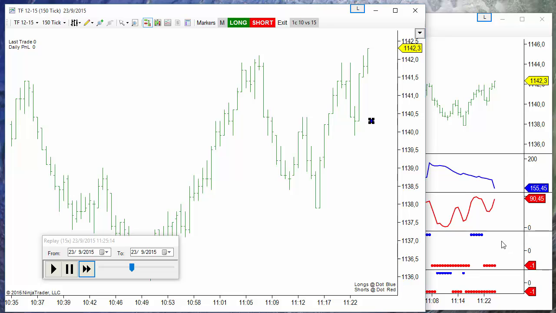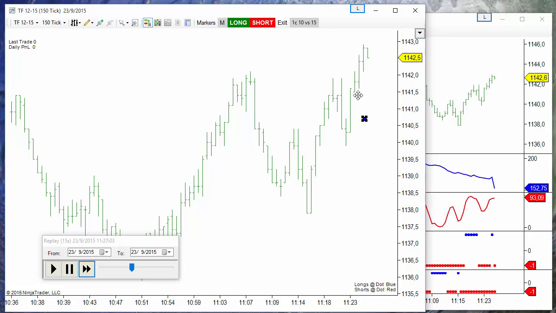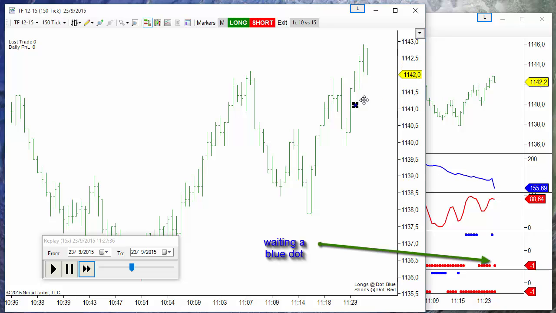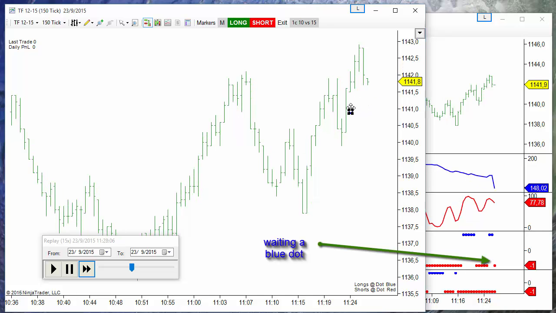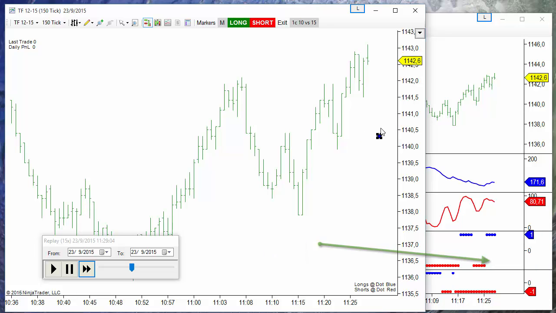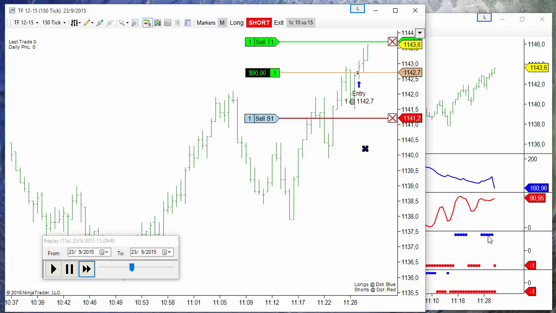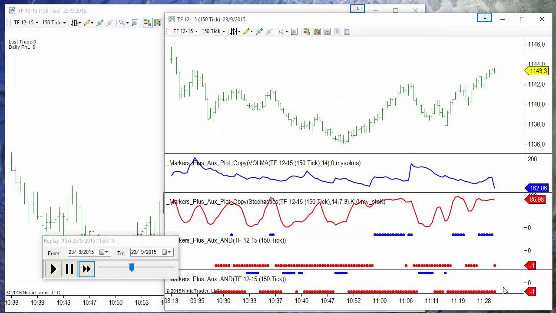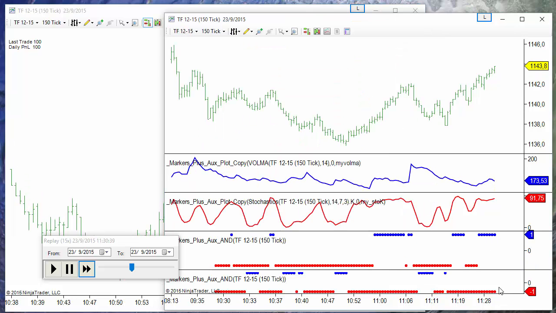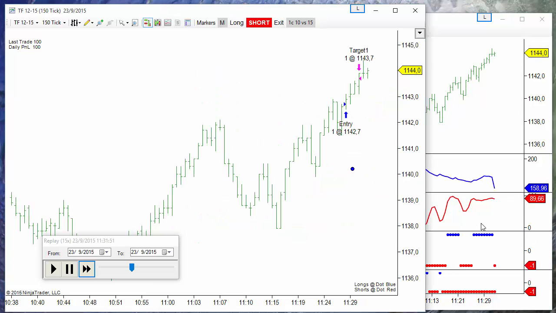I need the filter on blue here, taking this blue dot. The blue dot is being ignored. Order filled. Until we have a positive filter, target filled.